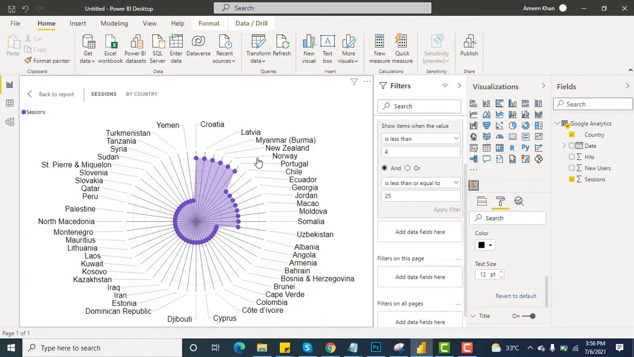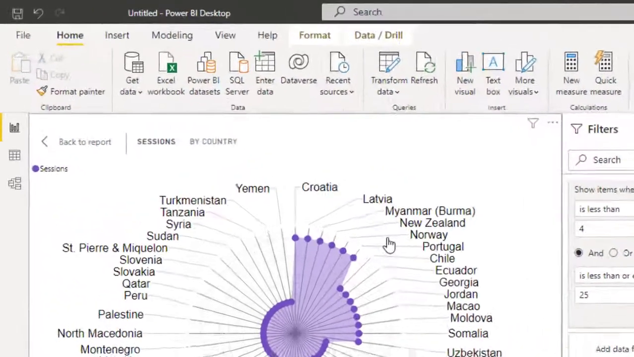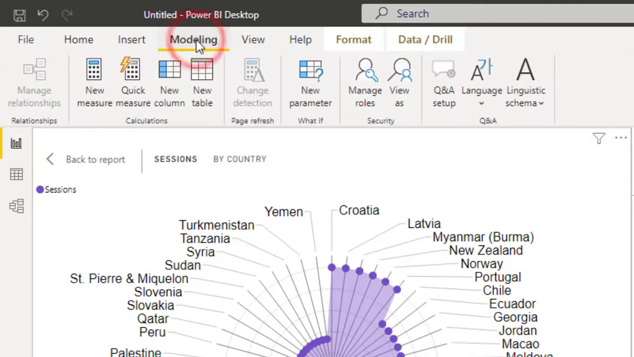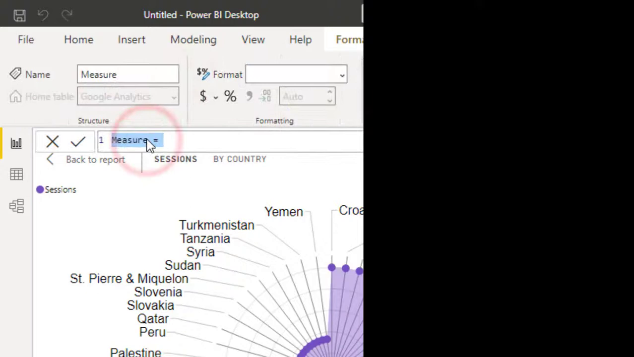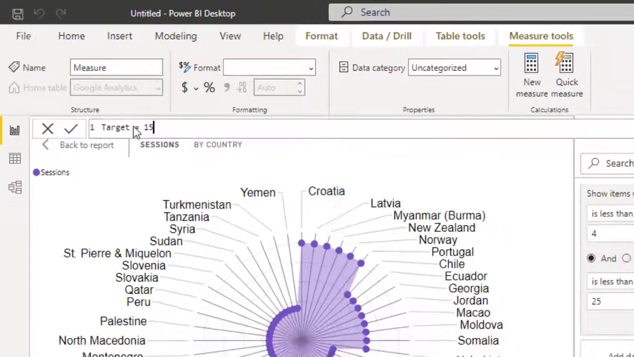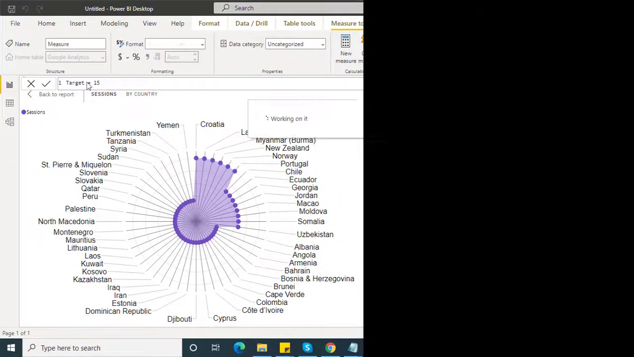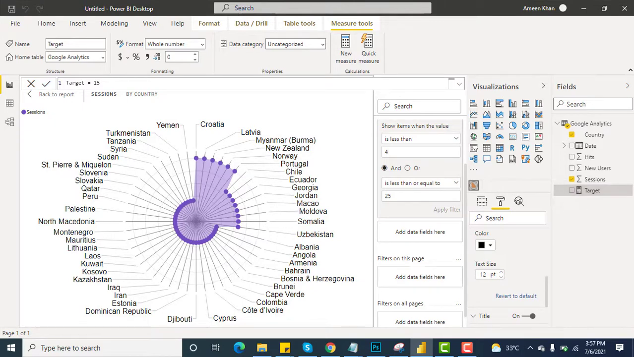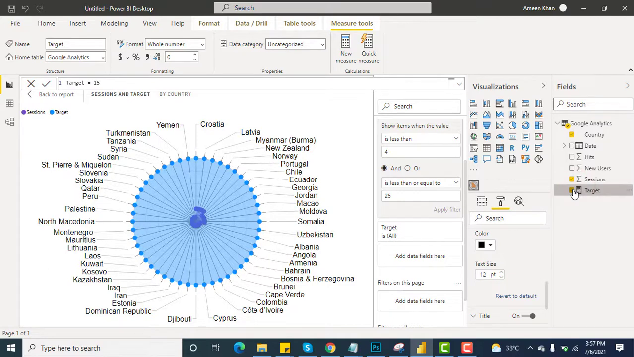Now here I would like to set up a target for my sessions for my users. So what I'll do, I will go over here and create a new measure, and the measure name will be target, and target will be 15 users, or you can say sessions. I hit enter, and you can see over here our measure has been integrated. Here you go, I have put the target in the radar chart, so you can see over here what a beautiful radar has been generated with the help of target, sessions, and the Google Analytics data.